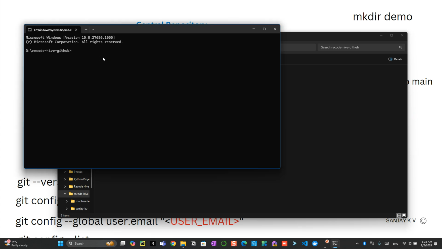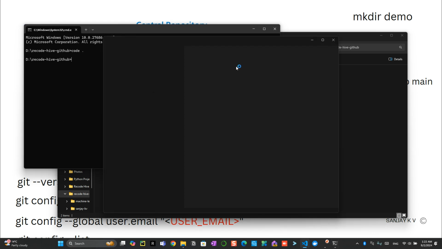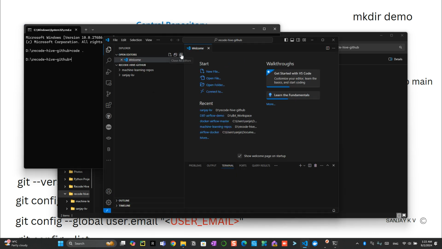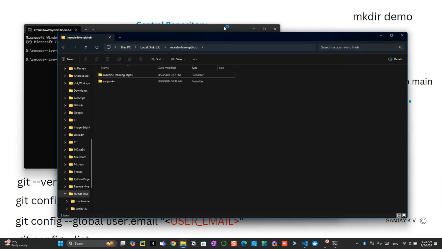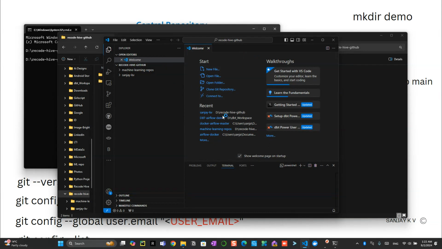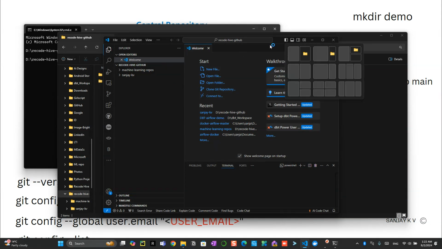So what we'll be doing is opening Visual Studio Code. You can open Visual Studio Code by clicking on here. This will make it easy to open Visual Studio on this particular directory, rather than me specifying the directory. That is going to be a very tiring procedure, right?